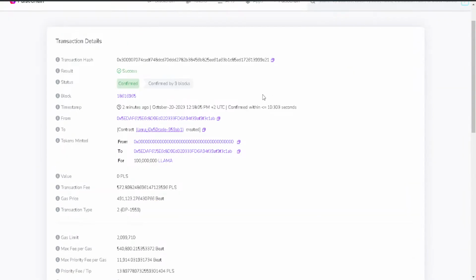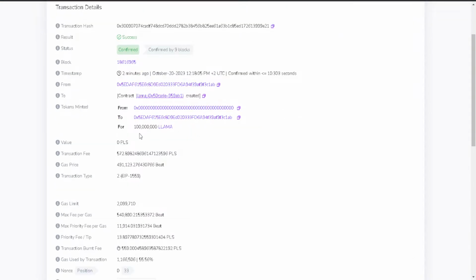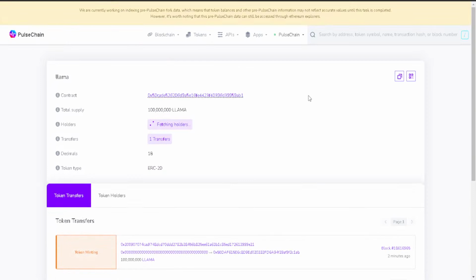This is the transaction. You can see from the dead address to the account that I used, we can see that 100 million Llama was sent to that address. We can just click on Llama there. This will give us the contract address. Now this is important for when we provide liquidity on PulseX. We need this address, right?